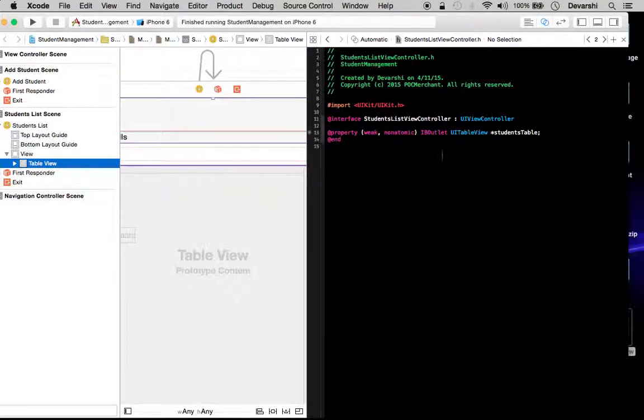Okay, so to display data in the table view, we need to indicate which is the data source file, and the data source file should implement the UITableViewDataSource protocol. So we want our UIViewController to be the data source of our table view, so we will implement the UITableViewDataSource protocol.